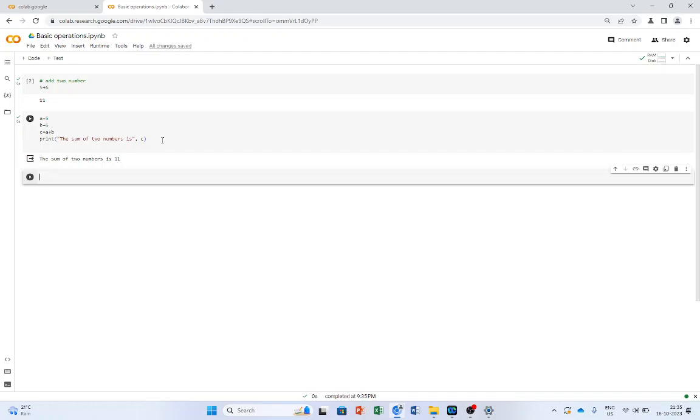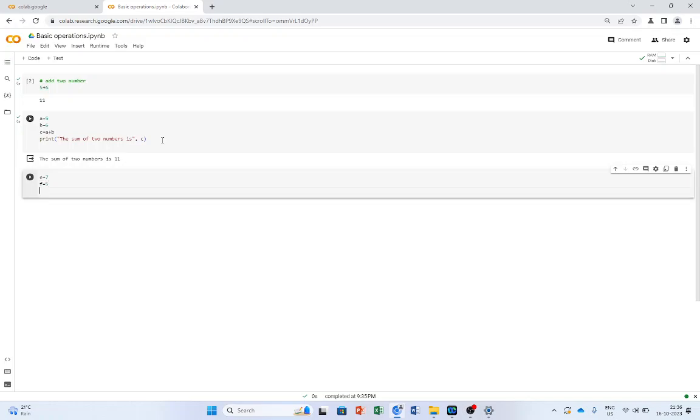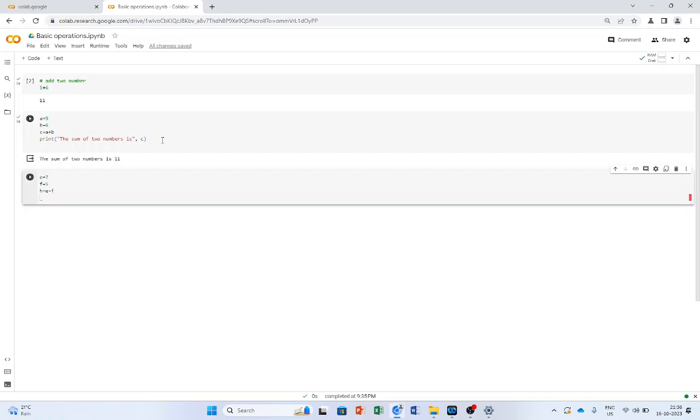Now you know how to do the addition. Suppose I want to find the difference of two numbers. I'm assigning two other variables, for example E is equal to 7 and F is equal to 5. I'm going to find the difference, so I define another variable, H is equal to E minus F.